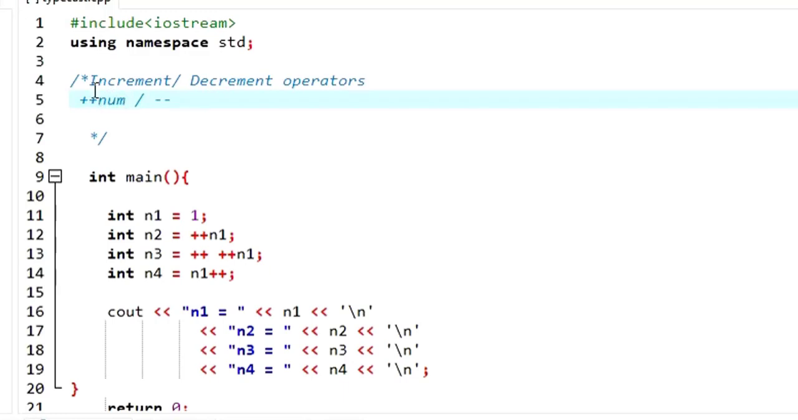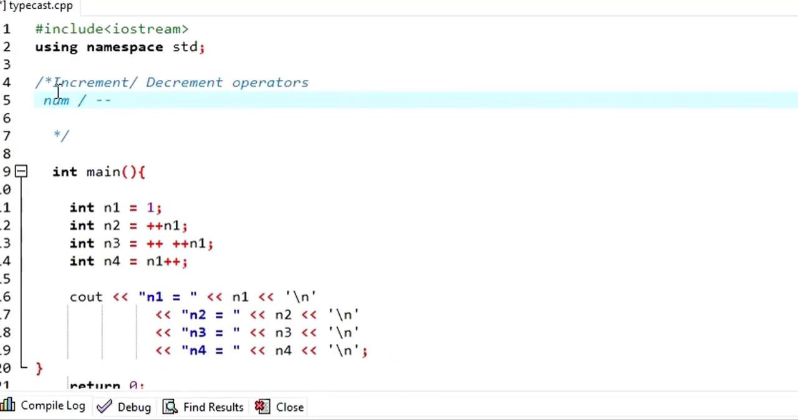Post-increment is just opposite to this one. First we are going to have the actual variable, then we are going to increment the value. Pre-increment, first we will increment the value, then we will assign the value to the variable. Post-increment, first we will have the variable, then we will increment it later.